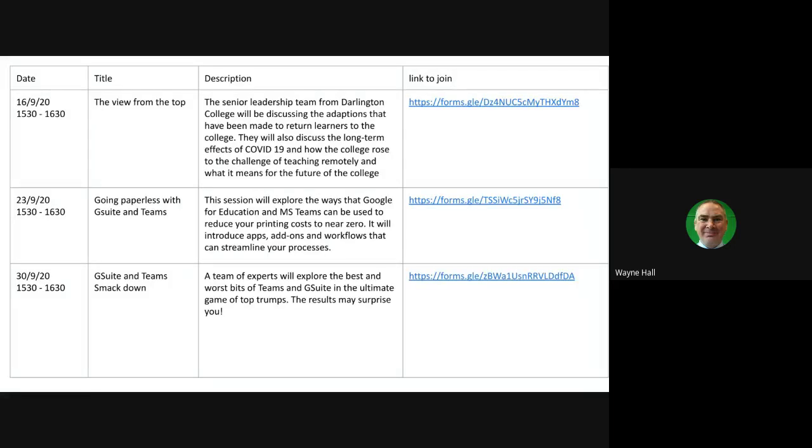Otherwise, we do have 3 more sessions coming up. Next week, we've got our principal, vice principal, and assistant principal, and they're going to talk about how the college has moved and changed over the last 6-7 months or so, and how COVID has affected the college. We've then got another session on going paperless with G Suite and Teams, so how we can reduce our printing costs to near zero. And then finally, on the last of that month, is G Suite and Teams Smackdown. So we're going to have a look at the comparison of Google Classroom and the G Suite, and then also Microsoft Teams. And for all we are a Google reference college, I am a Microsoft certified educator, so I will be totally impartial. And again, we will have a fairly independent team who will argue the points of each. And I think the results might surprise you. So if you can turn up for that, that would be great.